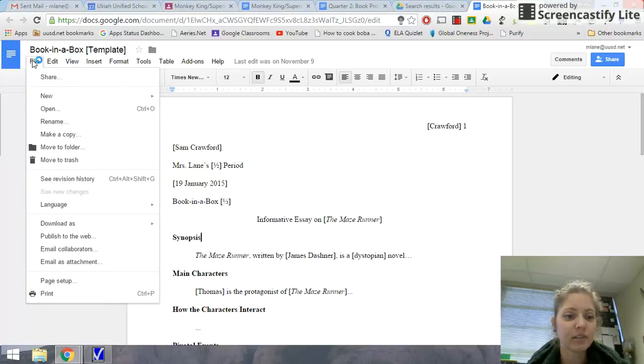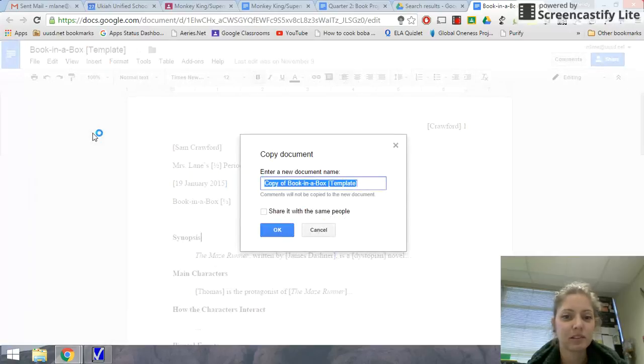So I want to change this template so that I can actually type on it. I'll go to File and go to Make a Copy. And I want to change the name. I don't want it to be a copy anymore, and it's not a template anymore. I want to change it to a student name. The student name I'm going to choose today is Jack Frost.